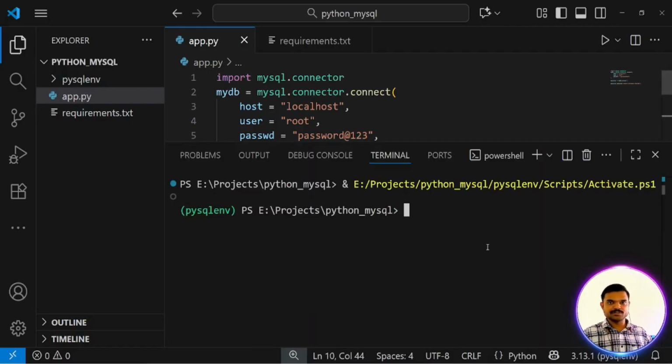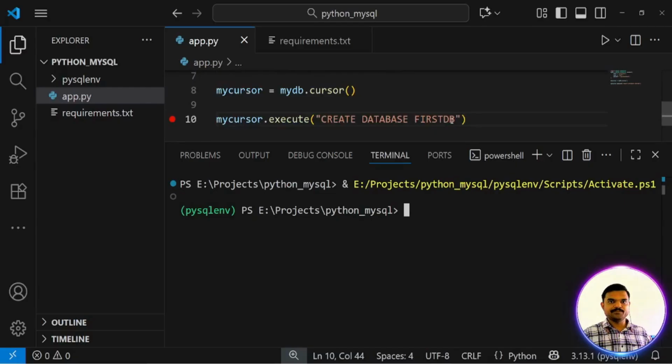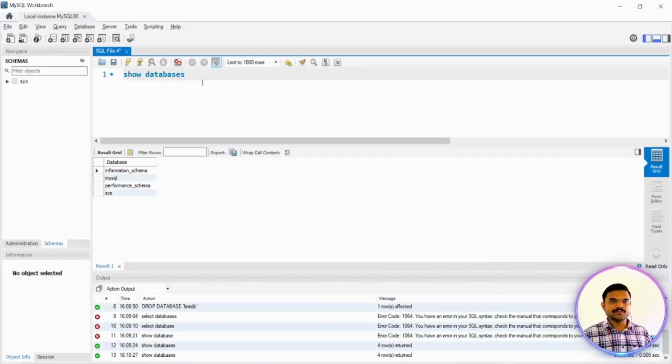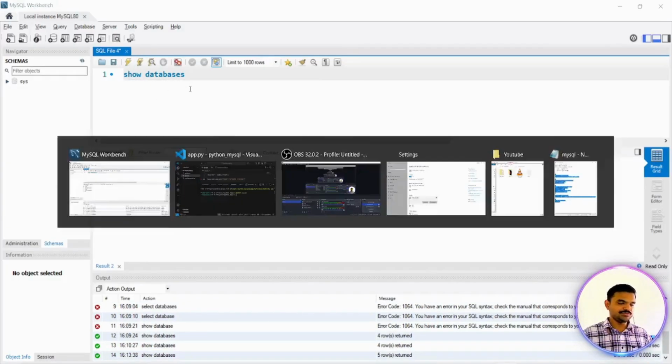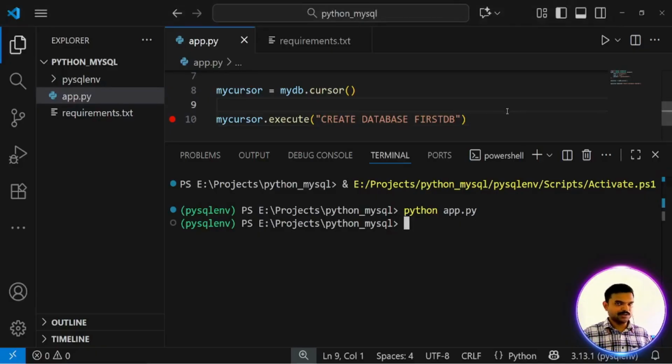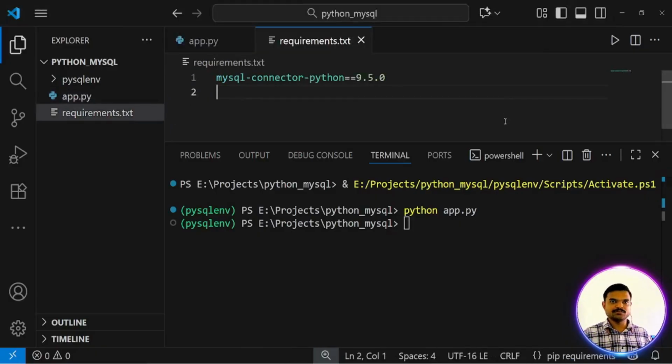I will just open the terminal and run python app.py, hit enter, and we will check in MySQL whether the database is created or not. You can see firstdb, the database is created successfully. Now the next step is to create our tables.